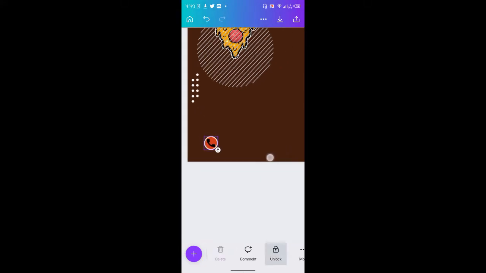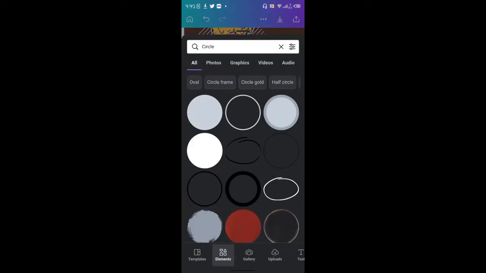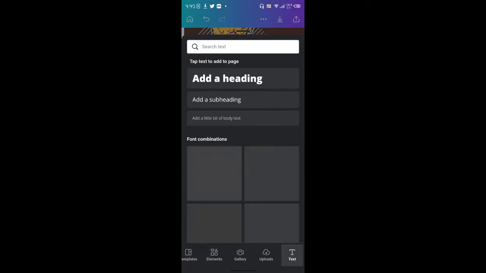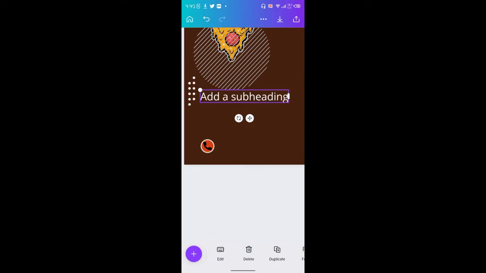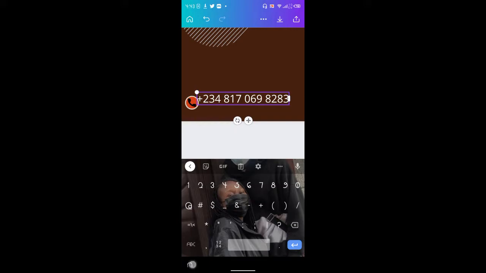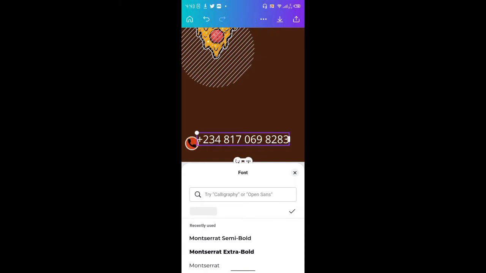So let's zoom out a bit and let's add our phone number here. Come to text. So click on add a subheading. So we drag this here and edit it. Just going to type my number quickly. So once I'm done adding my number, I'm going to change the font. So come to font here. I'm going to select a Montserrat semi-bold.